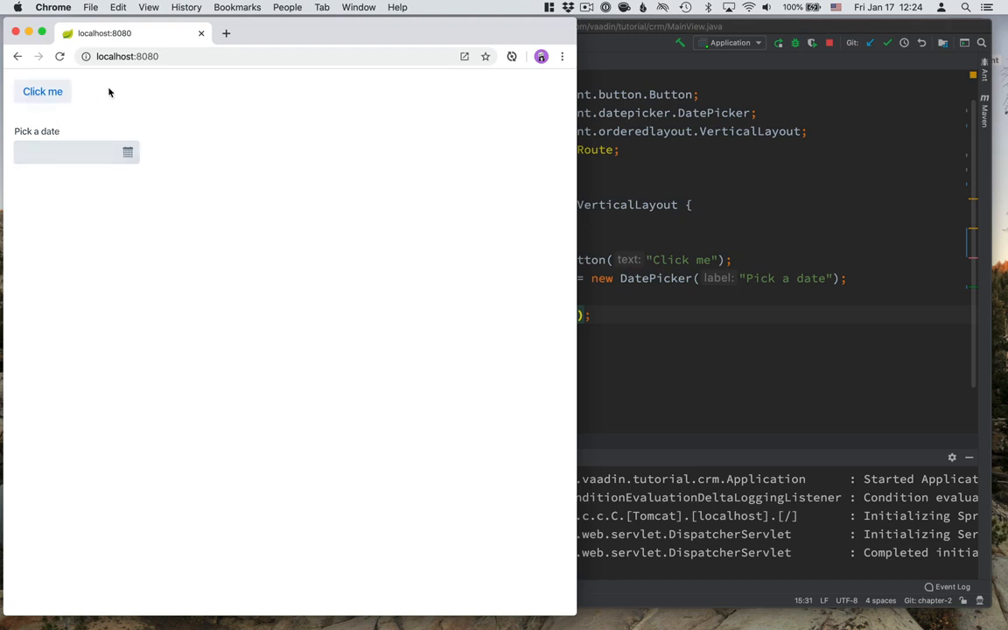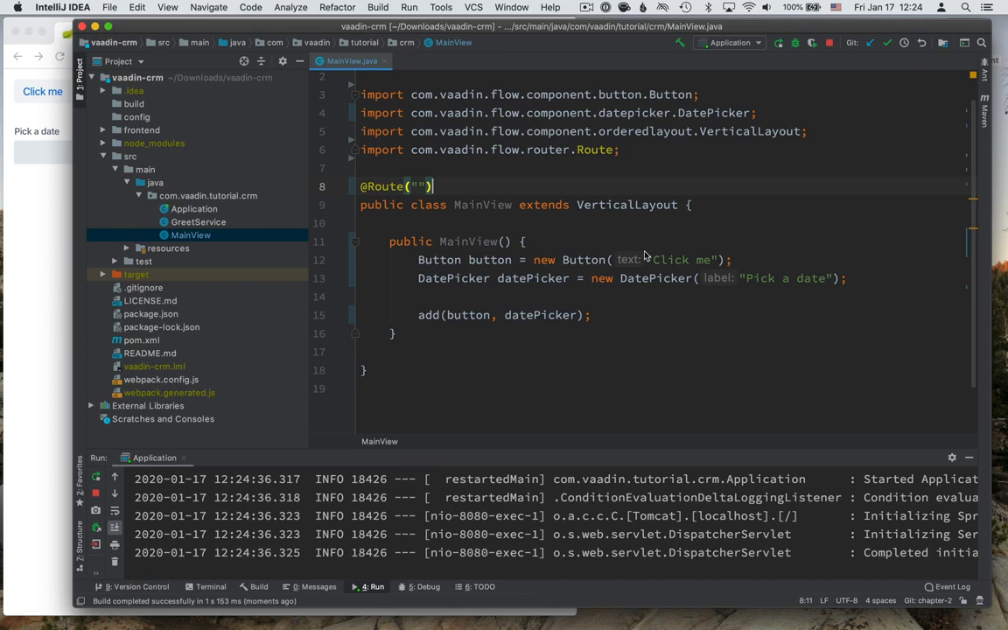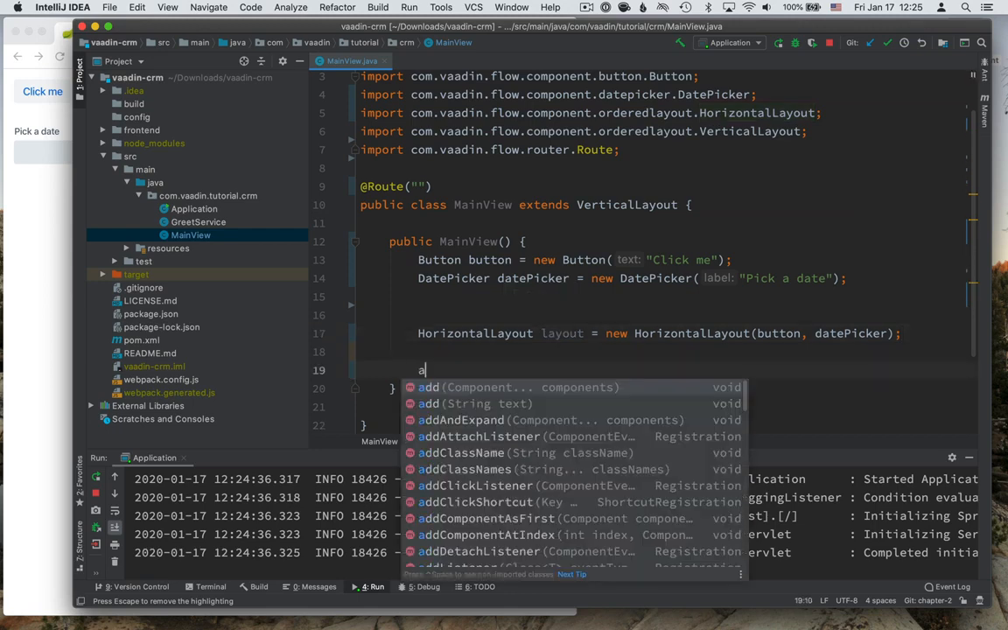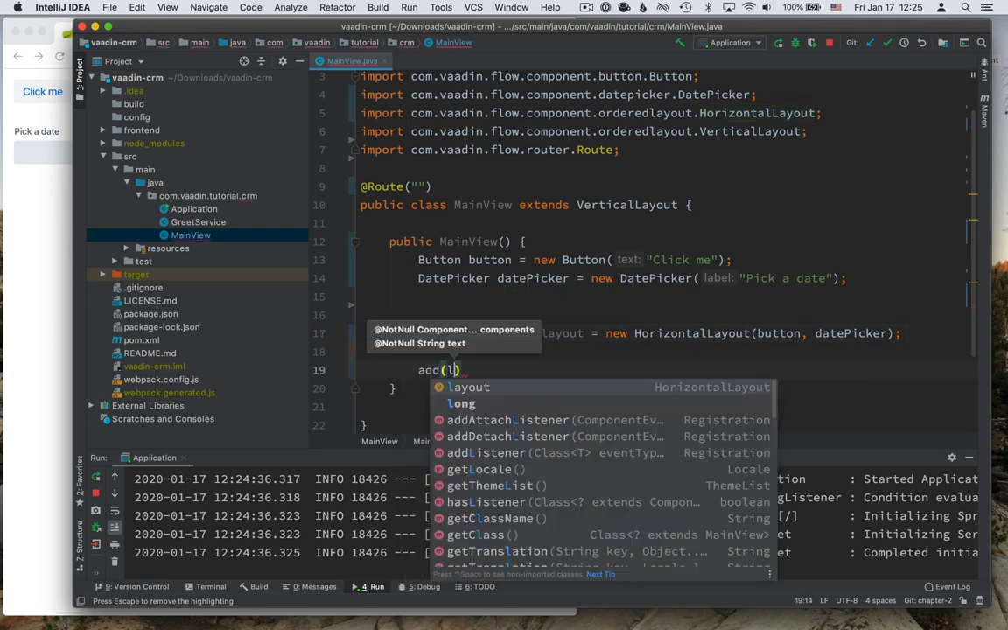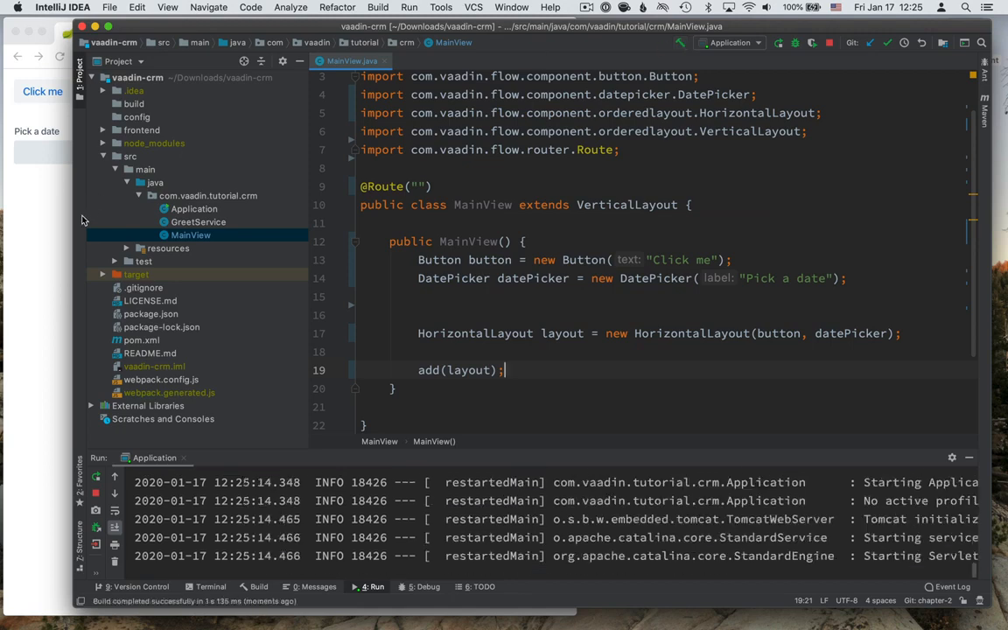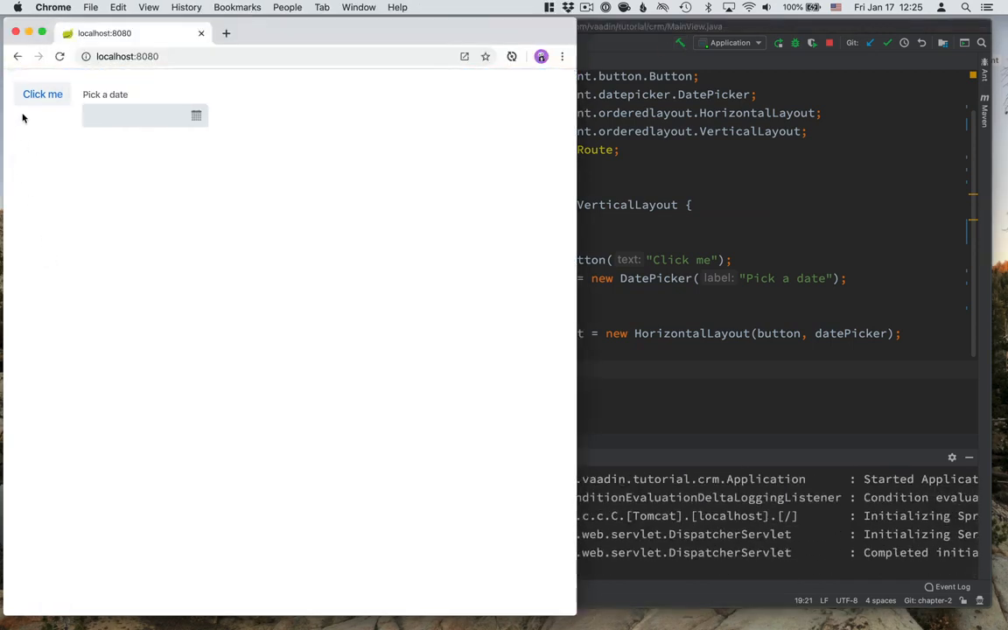Now, if we wanted to have these two next to each other, we would have to use another type of layout. In this case, we're going to create a new horizontal layout. So let's create a horizontal layout and pass in those two components into that. Make it into a variable called layout, and then we'll pass this single new wrapping layout to our main view like this. Again, we'll build it, and what you can see is they are now next to each other.